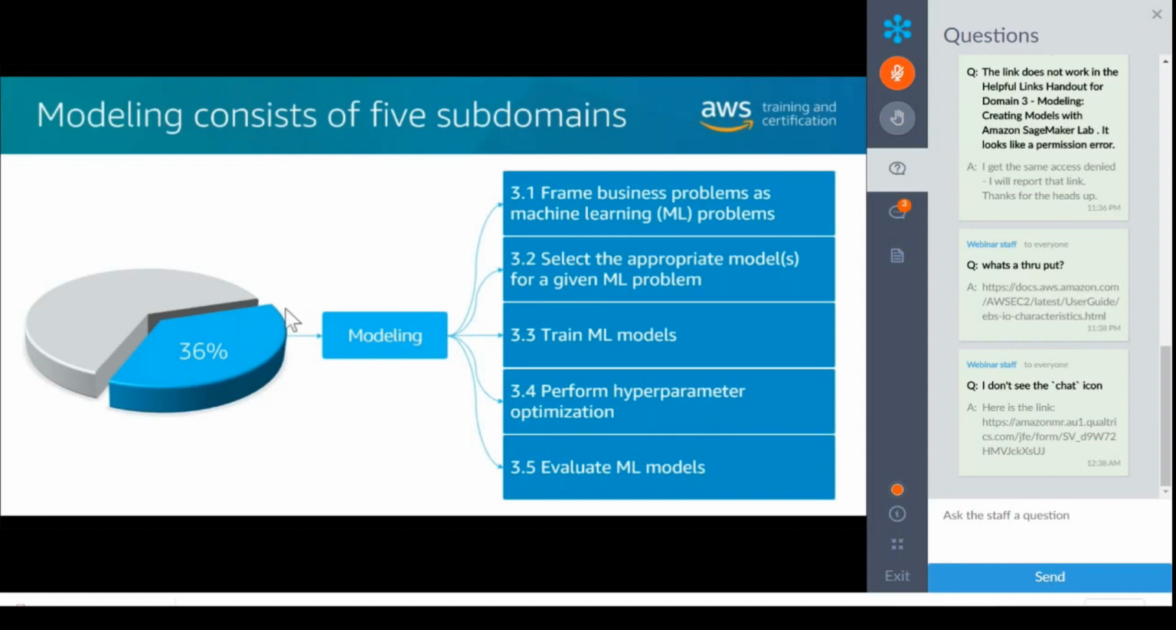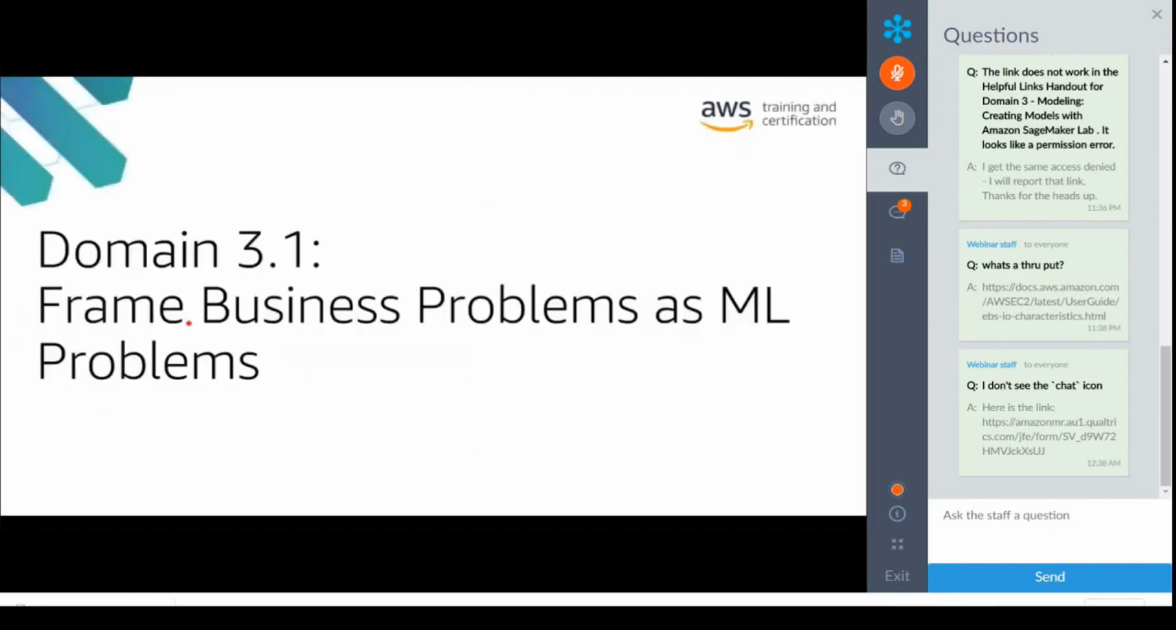Modeling is the biggest part of the exam. It's 36% of the exam, and modeling is what most people think of as machine learning. It's where we spend most of our time studying. When I was in grad school years ago, we spent a lot of time doing proofs and maths, and that's really what we think of as machine learning. As you can see, this is a big part of the exam, so let's look at each of these subdomains.